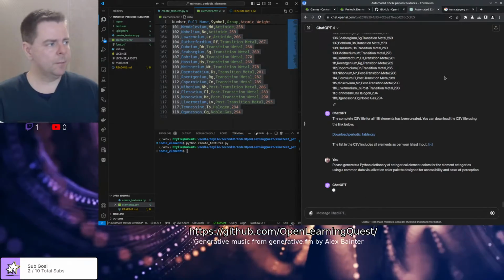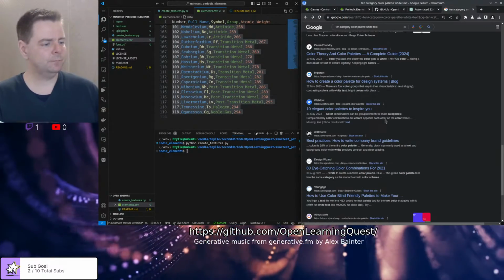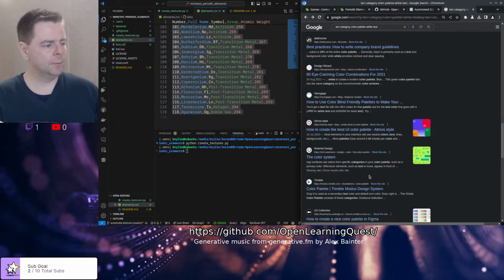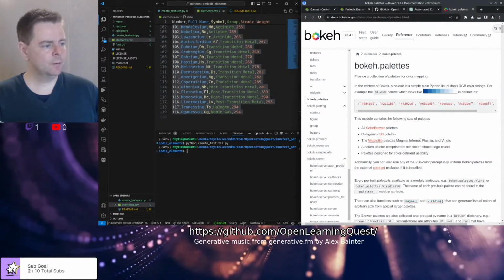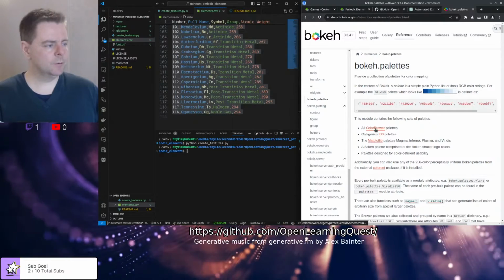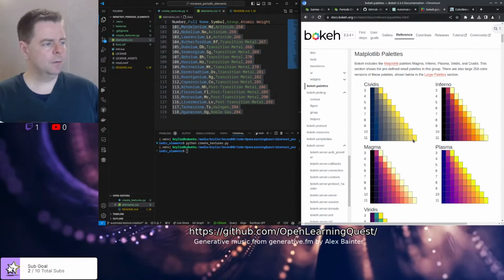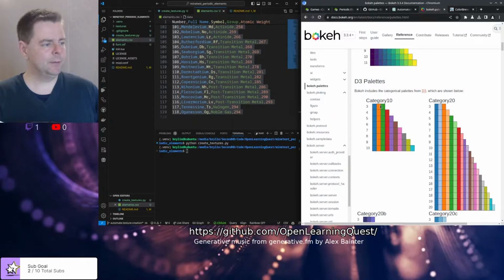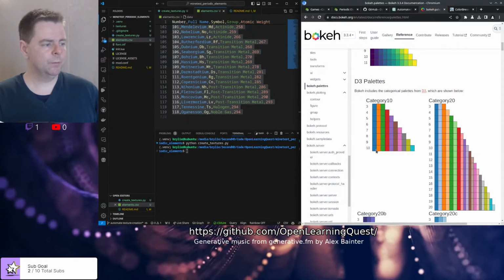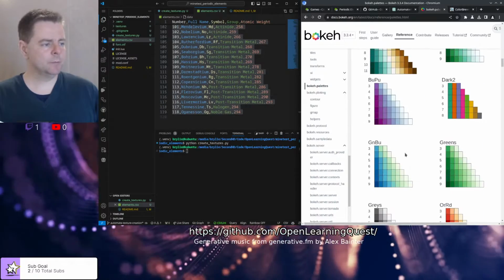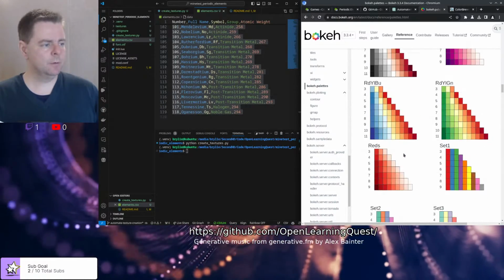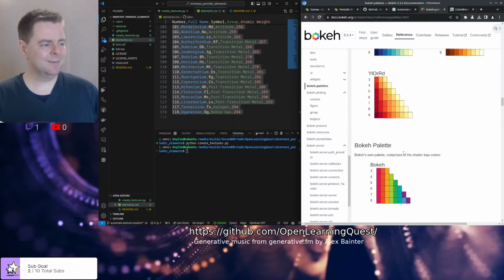So yeah, there's a couple color palettes here. Some common ones, but I just don't know off the top of my head. Bokeh palettes, here we go. Color brewer palettes. And D3 category 10. Might be a good one. I think there's been some better ones, but D3 is pretty good though.